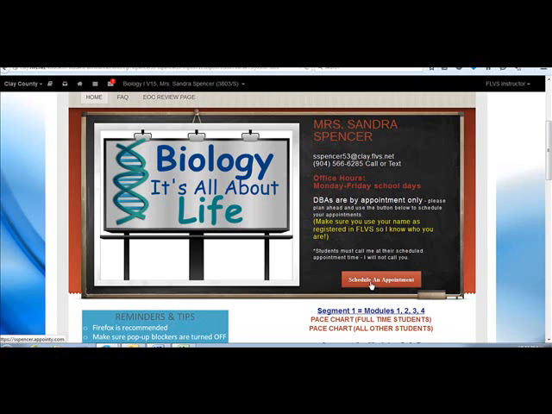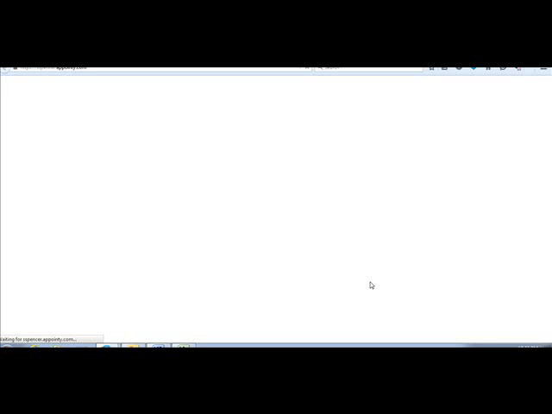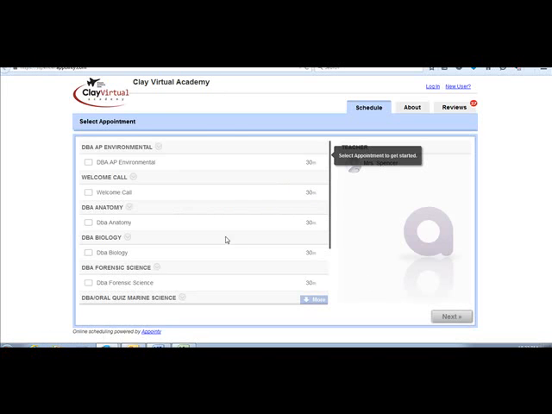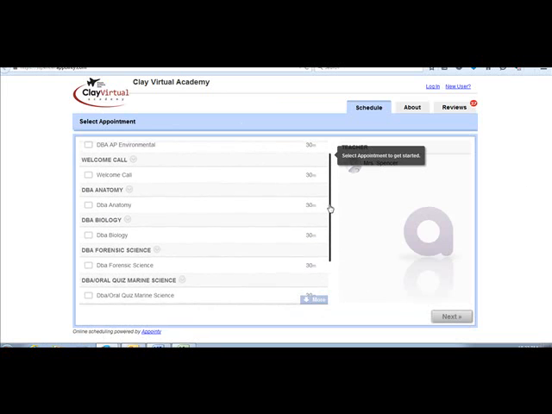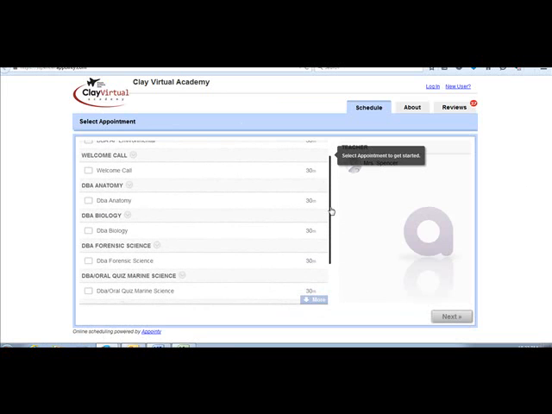But when you're ready, schedule an appointment. Click the button. All the teachers use pretty similar appointment calendars. Some of them will have this first part where you'll have to actually select what you're wanting the DBA for, so the teacher knows what class they're going to be looking at, since so many of us teach many different classes. So for this student, I'm picking DBA for biology. Then I'm going to click next.